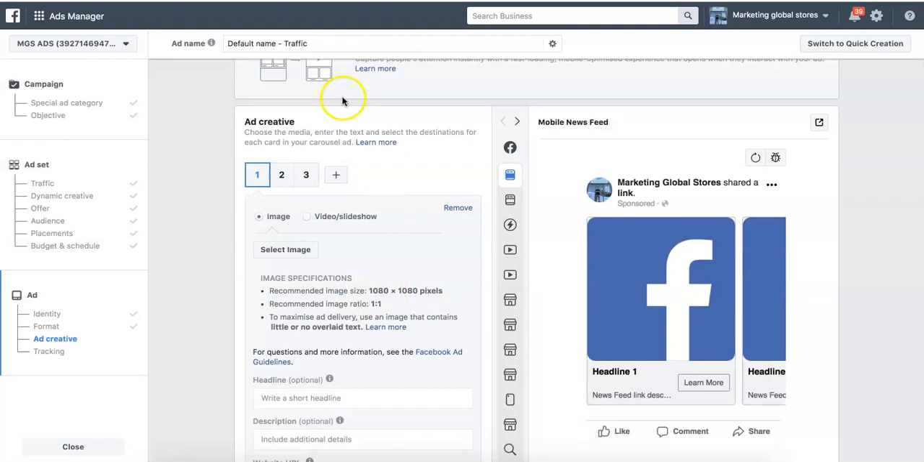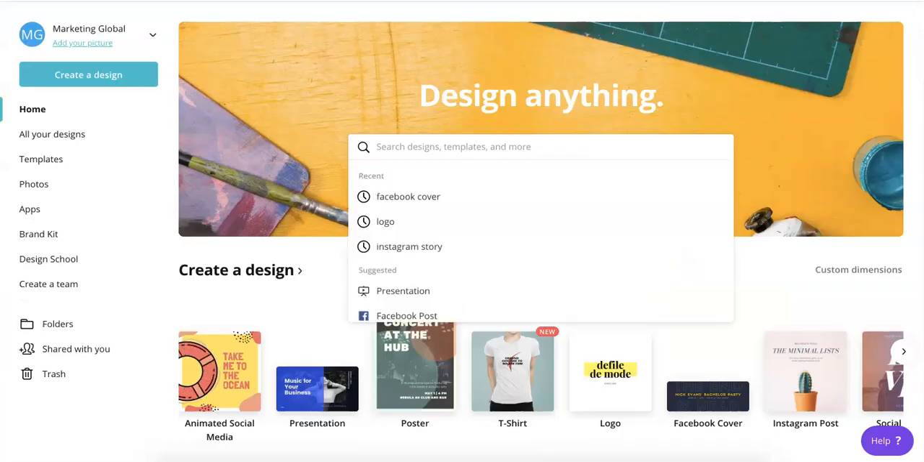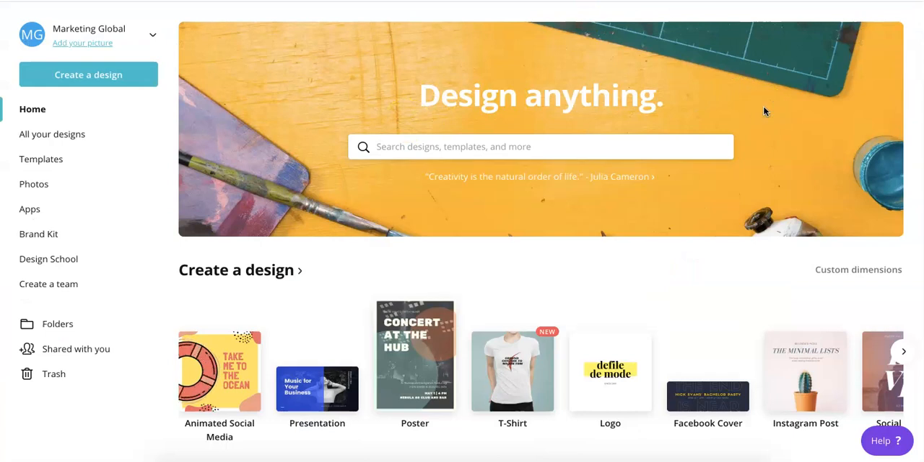What you want to do is open up Canva. If you don't have a Canva site, it's very easy. It's free to sign up. Just go to canva.com and open up. Then when you go to Canva, come over here, go to custom, and put in 1080 by 1080. Press create design.